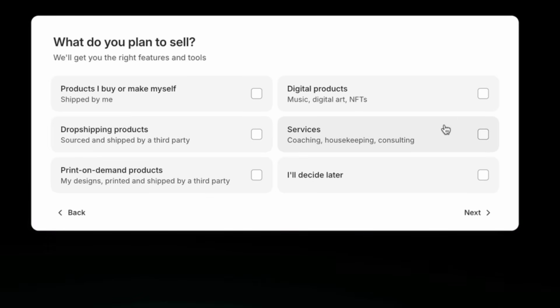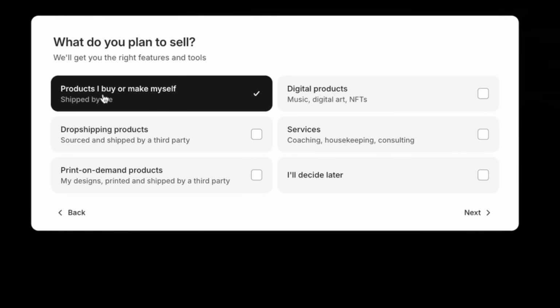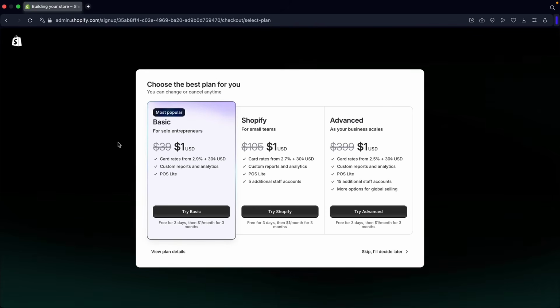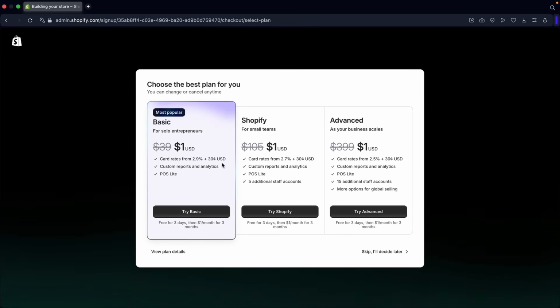Now Shopify is going to ask us, what do we plan to sell? You're going to select an option that pertains to your e-commerce website. I'm just going to put basic products and then click on Next. So next, Shopify is going to prompt you with some plans they offer, but we can always pay later once we get our store situated and set up. So at the bottom right, I'll click on Skip.